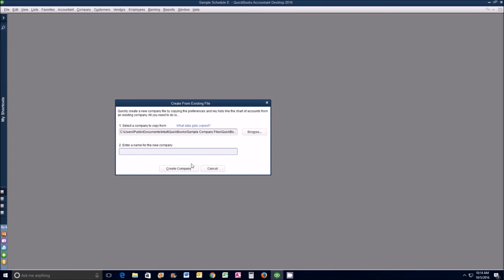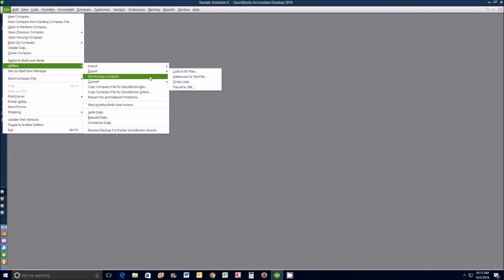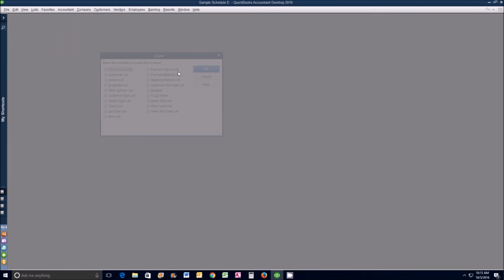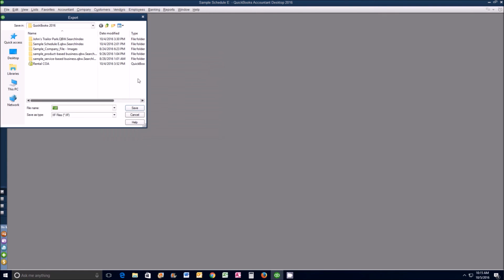If you're only using the QuickBooks Pro product, you can still utilize those sample files, but there's a couple extra steps. So what you'd want to do is, if you're in your sample Schedule E file, you'd want to go ahead and click on File, Utilities, Export, List to IIF. You want to click on Chart of Accounts, and you're going to want to export that chart of accounts and name it. I already did that, and I named mine Rental COA.